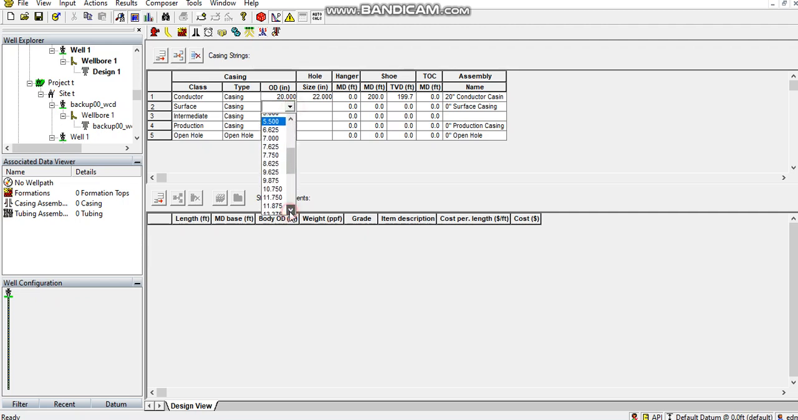Should be smaller than the 20. I am going to use 16, and then here I will use something less than 16. Okay, we use 14.5. Then we put in the casing shoe to be at 980. So we come back here again, we put in the outer diameter, which should be lower than 14.